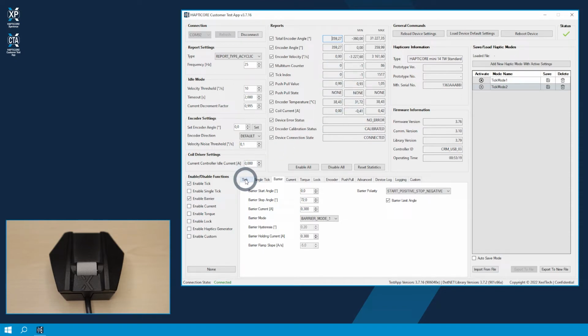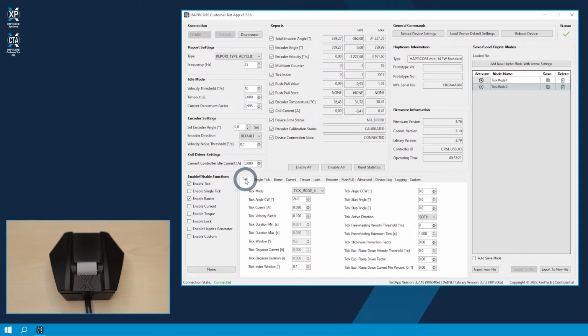To do this, we switch once again to the ticks function. Our goal is to make the ticks only perceivable for a certain range within the corridor. We can achieve this with a tick start and tick stop angle, which work just like the barrier angles. Again, it is important that we define the tick angle precisely and to keep the polarity in mind.